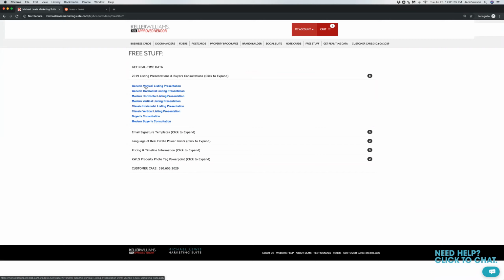That vertical is meant for printing or binding, and that horizontal is meant for pulling it up on an iPad or a tablet, anything like that. So just know you do have those 2 different options. These are made in PowerPoint.